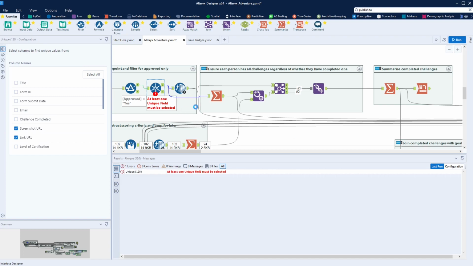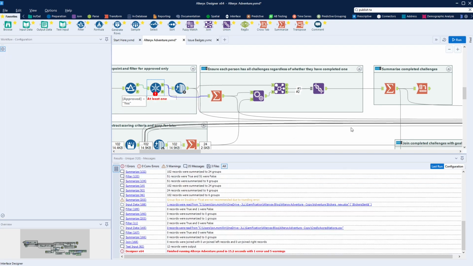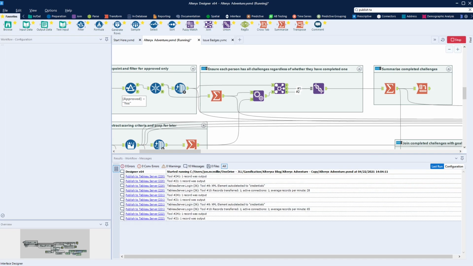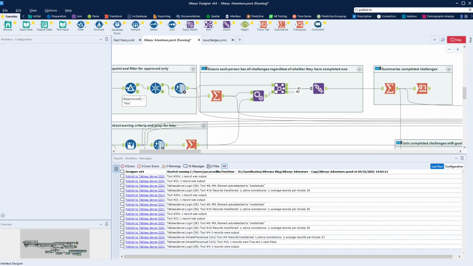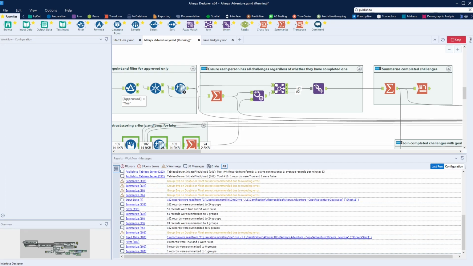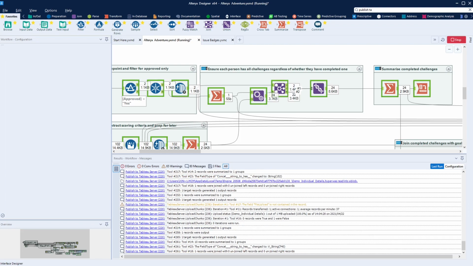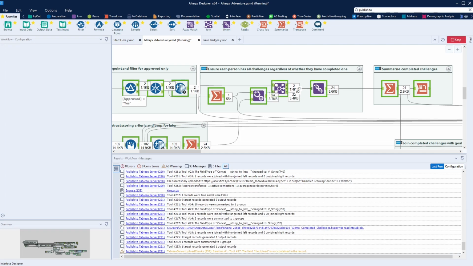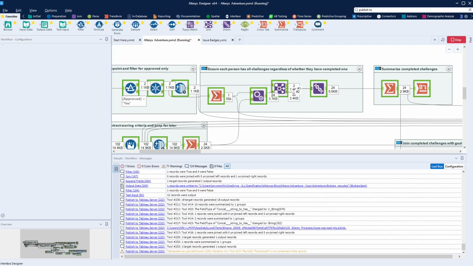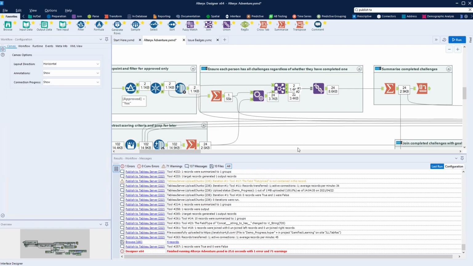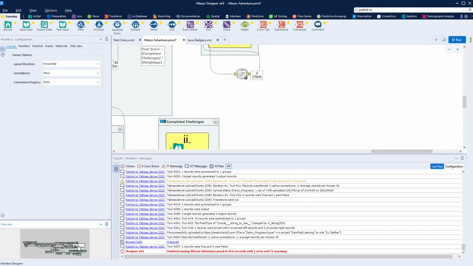I don't know why it's asking me to provide that unique fields again. That's fine. Let's attempt to run this again. Okay, it looks like it's uploaded data now.